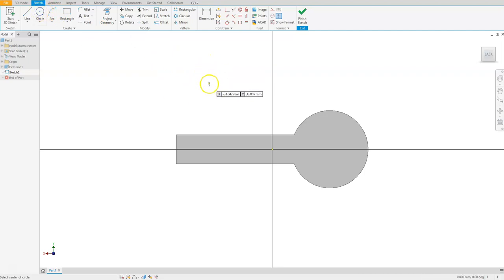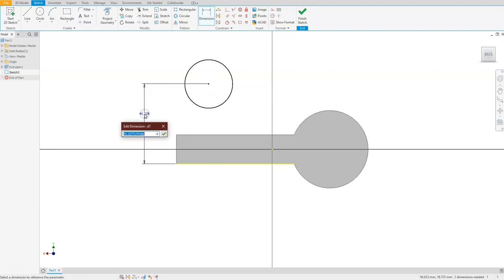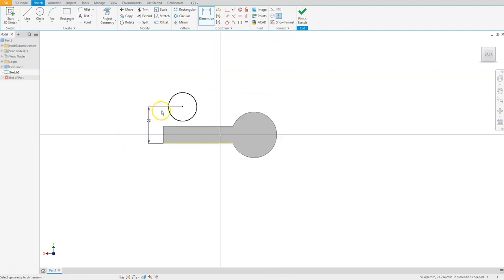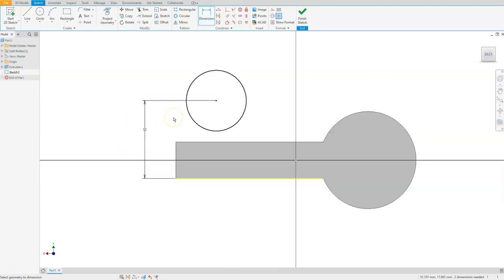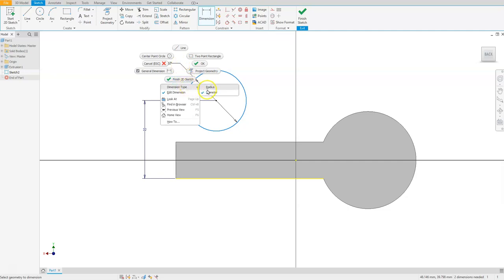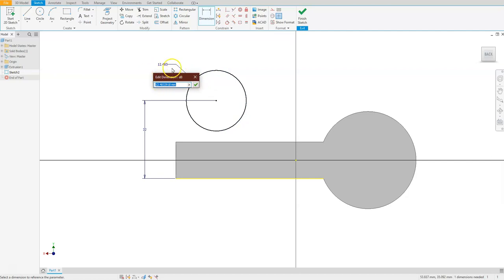I'll create a circle here at the top. And with this, now I'm going to start making things a little bit more accurate. I'm going to go to dimension, from this edge to this center, and I want that height to be 32. Next, I need to put in the radius. So I'm going to use the dimension, select my circle, and you can see right now it's giving me a diameter. Remember that you can right click on your mouse, switch the dimension type to radius, and now once I click and place my dimension, I can type in 20.